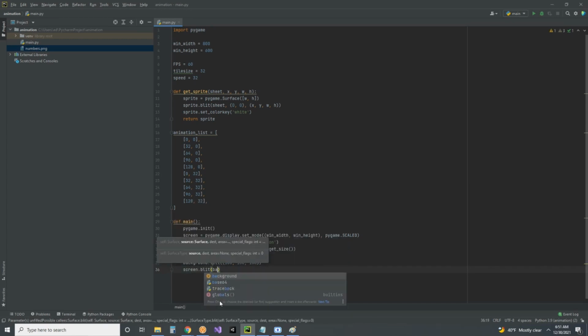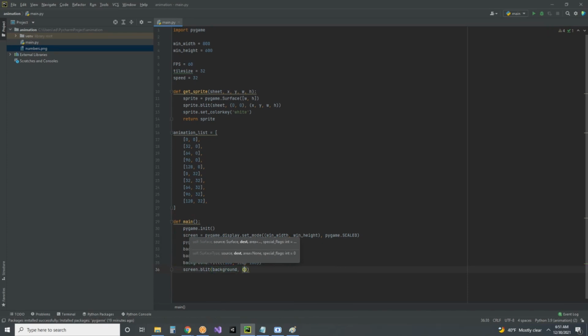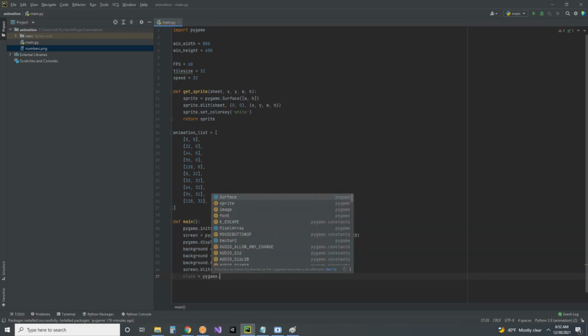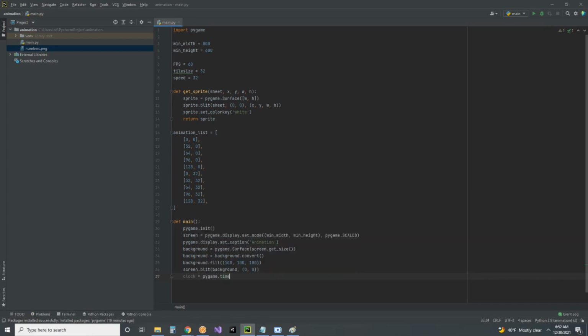screen.blit, and we'll put in our background, and then we will put in the location where it will start drawing. So 0, 0. And this will just draw our background onto our window. So now we want to do clock equals pygame.time.Clock. What this will do is call in the clock so that we can set our frames per second.